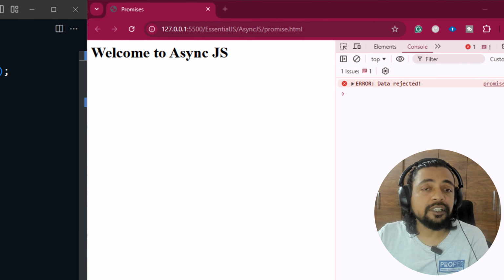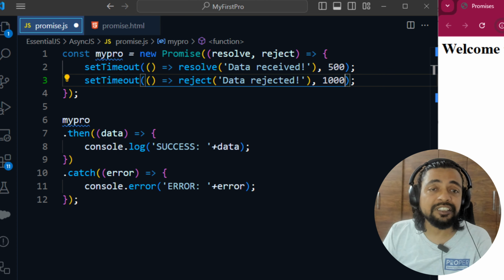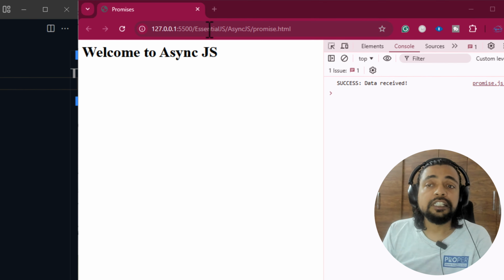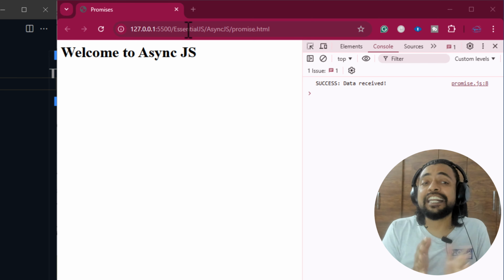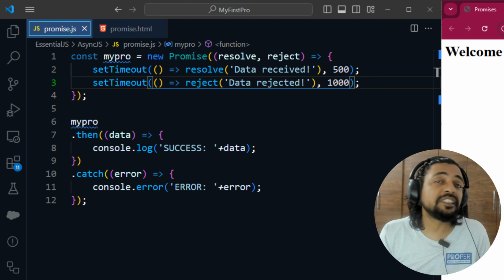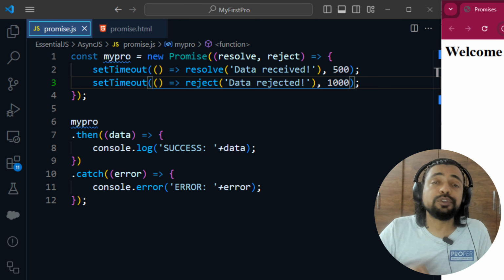If I do the reverse, that means resolve it in 500 milliseconds and reject it in 1000 and save it, definitely data will be received. Now right now I am not having any criteria over here, but generally in promises we will have criteria. We might be receiving some values from somewhere.